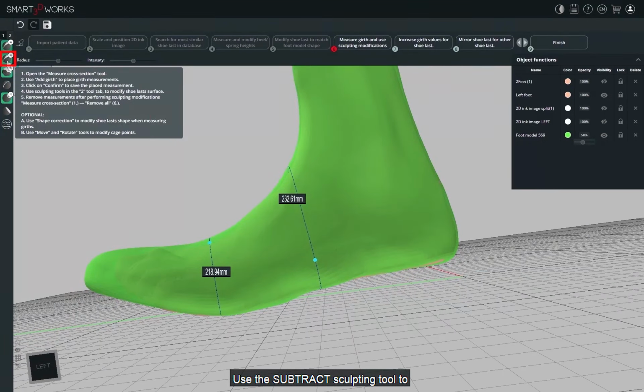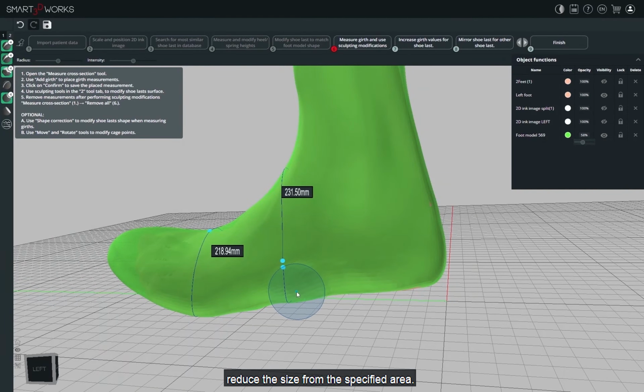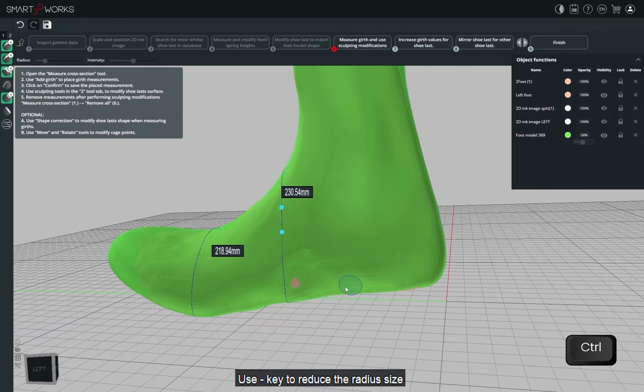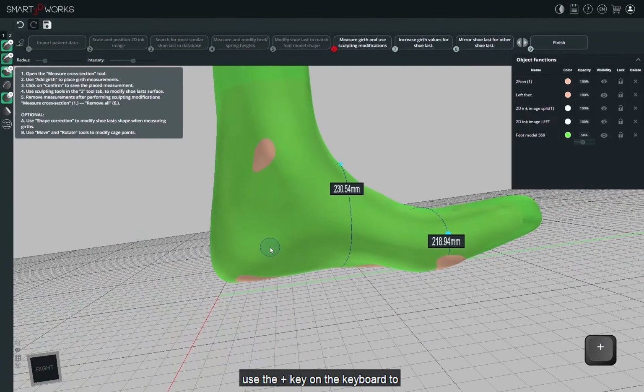Use the Subtract Sculpting tool to reduce the size from the specified area. Use the minus key to reduce the radius size of the sculpting tool with the keyboard. Use the plus key on the keyboard to increase the radius size of the sculpting tool.